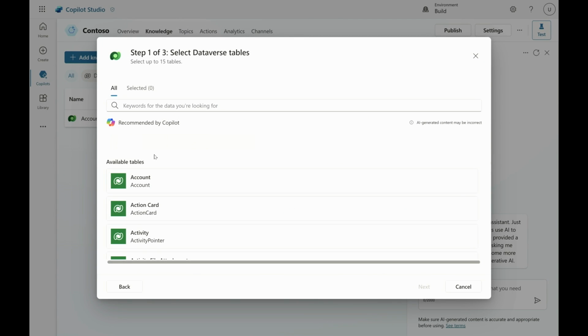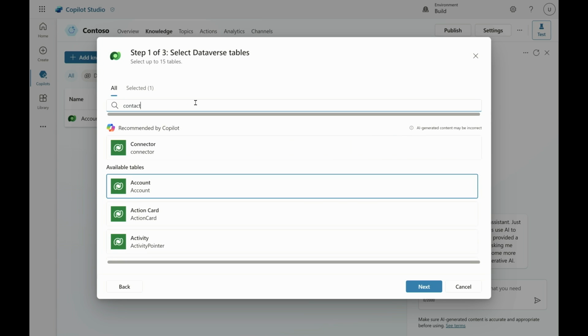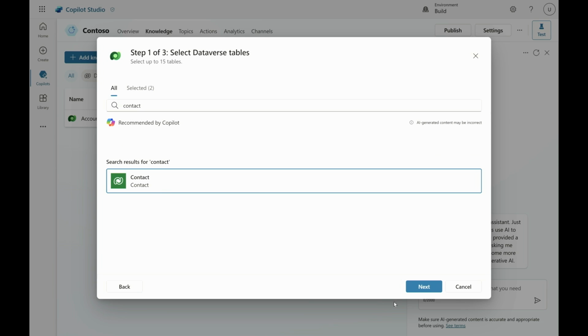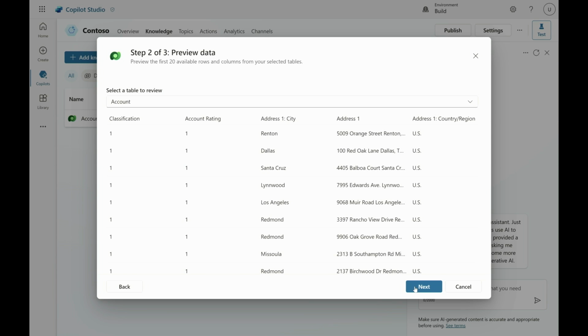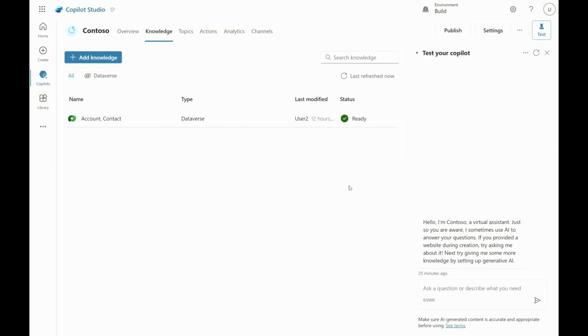So I just select my Dataverse knowledge source. Now I get a list of all the Dataverse tables that exist in my environment, and I can select one or more of them. In this case, I've chosen the account table and the contact table. And then I can even add synonyms or glossary terms to make sure that the Copilot has as much information as possible so that it can understand users. If you're using a particular term that's specific to your industry or to your organization, then you can add it here. And as soon as I click Add, that leaves us in this state where I have my knowledge source configured.